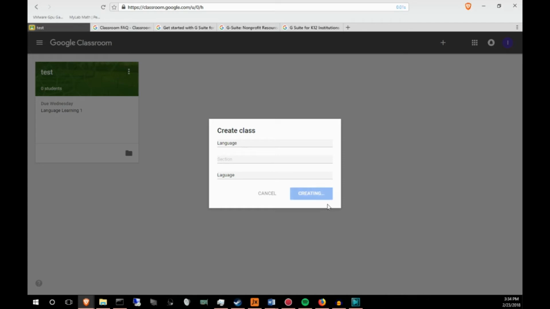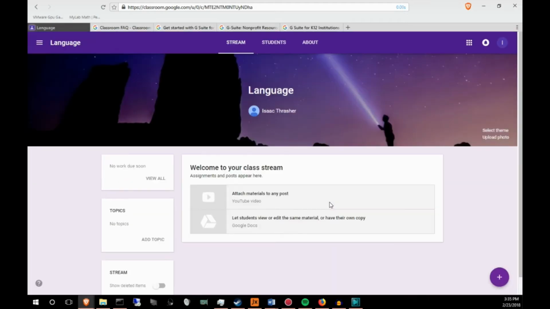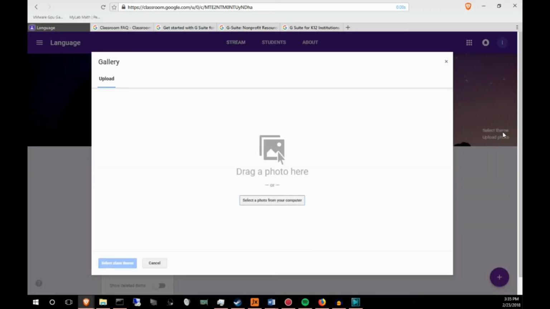And create a class. And we have a new language class right here. That's just how the classes are made. You can change your photo in here. You can add a photo from Google Drive, or you can grab one off your computer.